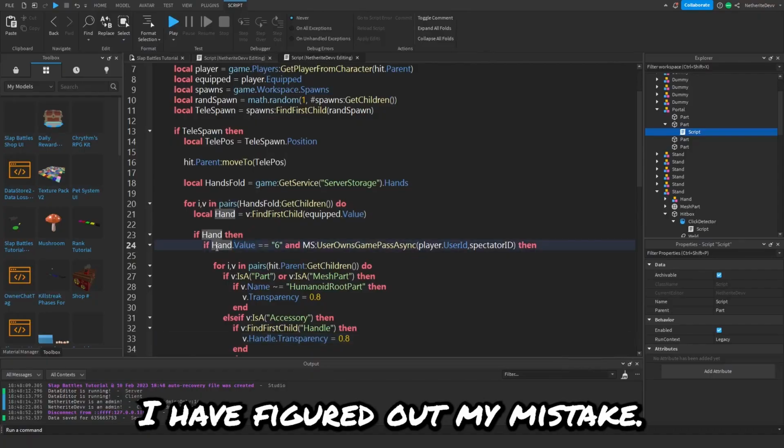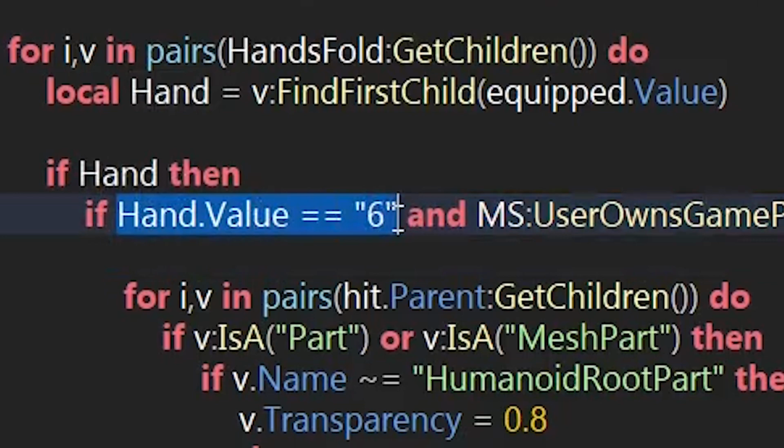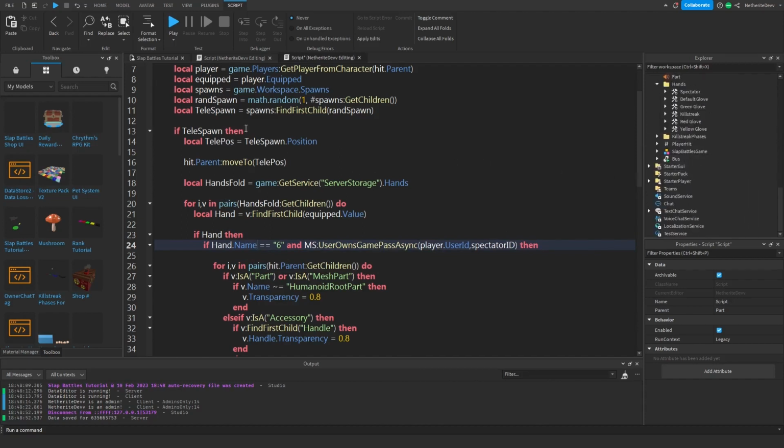Alright guys, I figured out my mistake. Right here, it says if hand.value is equal to 6. It should actually be hand.name, because we're actually naming the value, not setting the value of the value, if that makes sense.